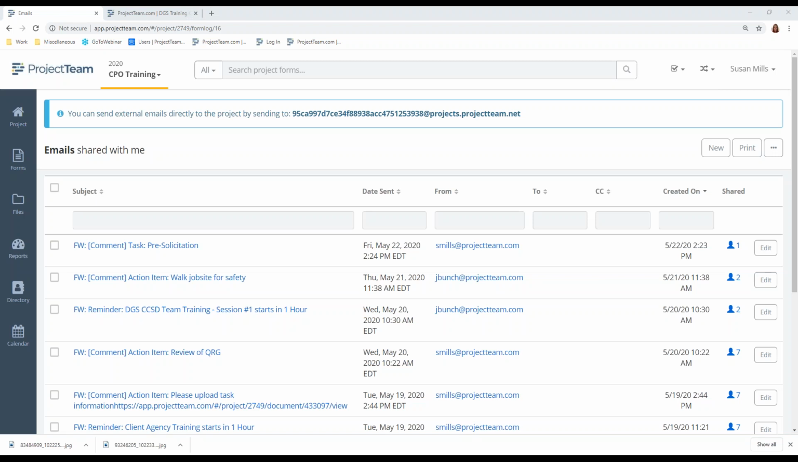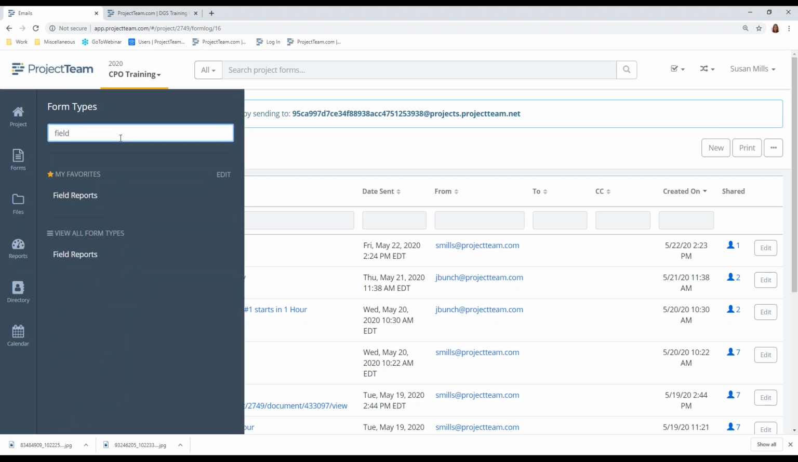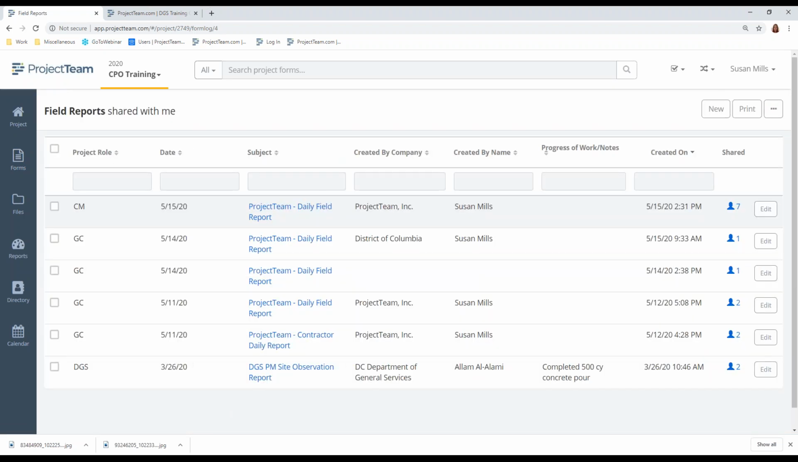Okay, we've done meeting minutes and emails. Let's talk about field reports. If we go into field reports, I'm going to talk a little bit more about the panels as well when we get in. Field reports are usually generated by the general contractor to document daily work progress and conditions on the site, but this form can be used by other parties to document pertinent information from field or site visits.